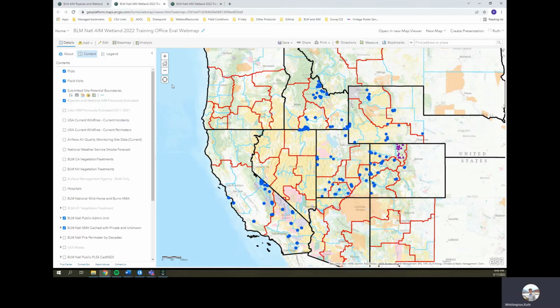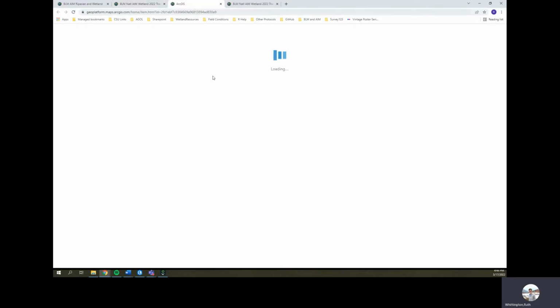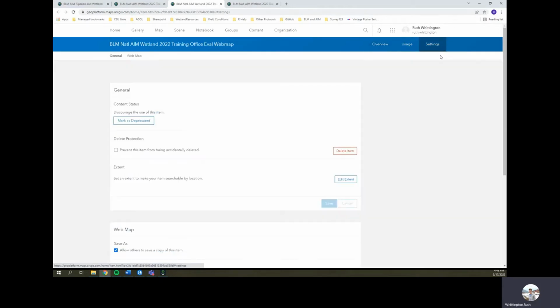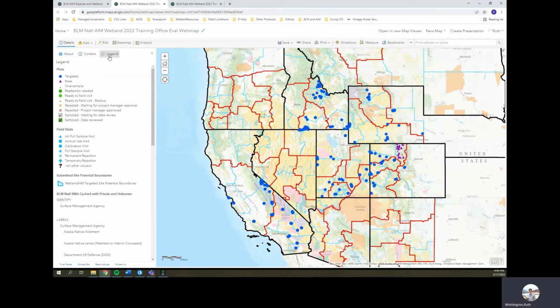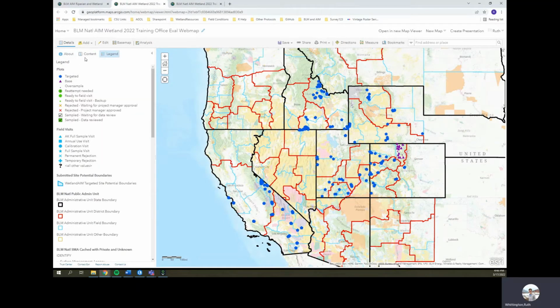Starting first with this panel on the left-hand side, we're currently on the Details pane. Here you'll find the Content pane with a list of all the layers in the map. This is where you'll find most of the features you'll be using. Additionally, there's the About tab. Here you can click on More Details to find a list of all the layers in the map, as well as any settings applied. There's also a Legend panel here. I don't use this as often, but it's available if you need it.